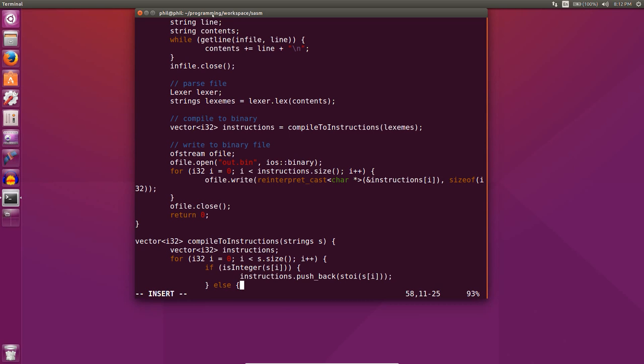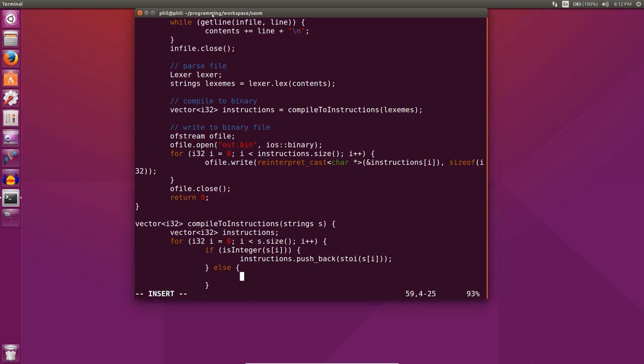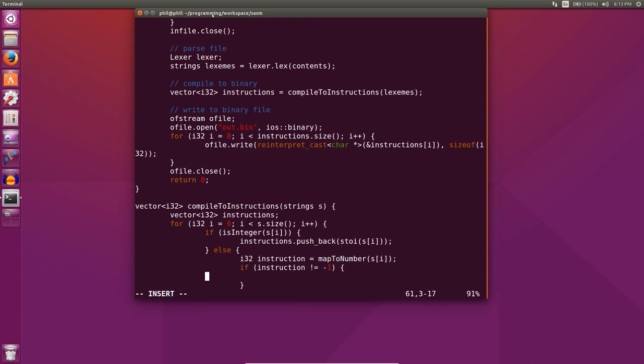Oh, otherwise, what we'll do is we'll create an instruction, and we'll do a map to number. There we go. I think we got that right. Map to number, yep. And then what we'll need to do is check if our instruction doesn't equal -1, then we can push our instruction.